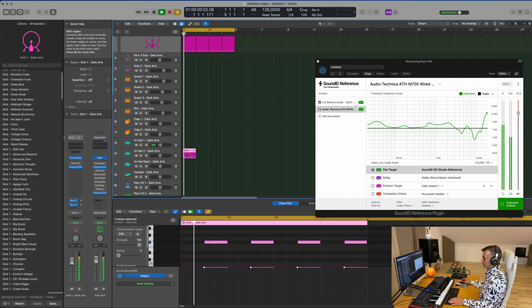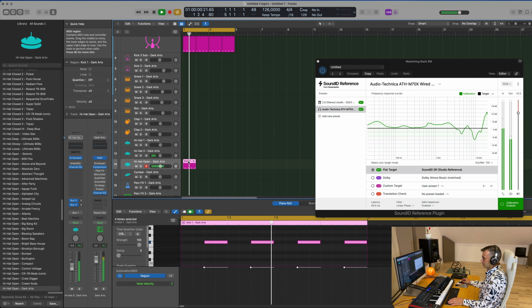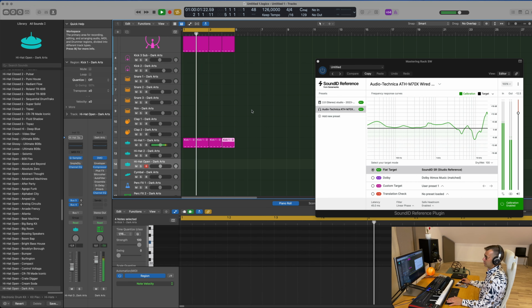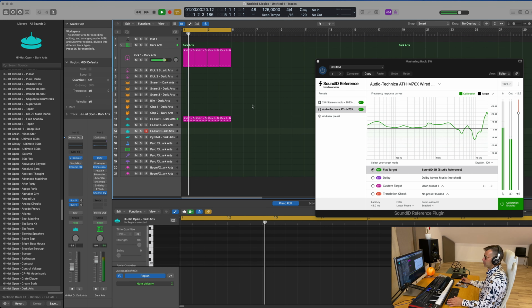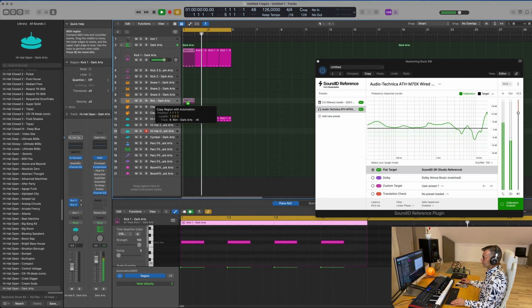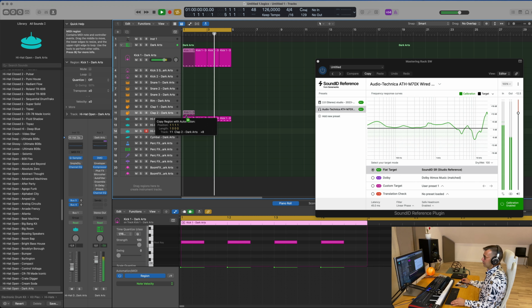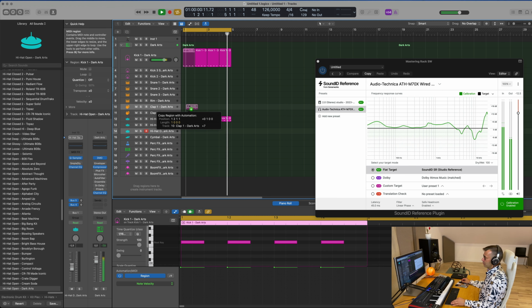Let's see if you have an open hat. So this Dark Art kit in Logic is very techno-y. I think the kits, you can use them for anything, but this one in particular to me has a good techno feel. And I have an idea for a super simple bass.